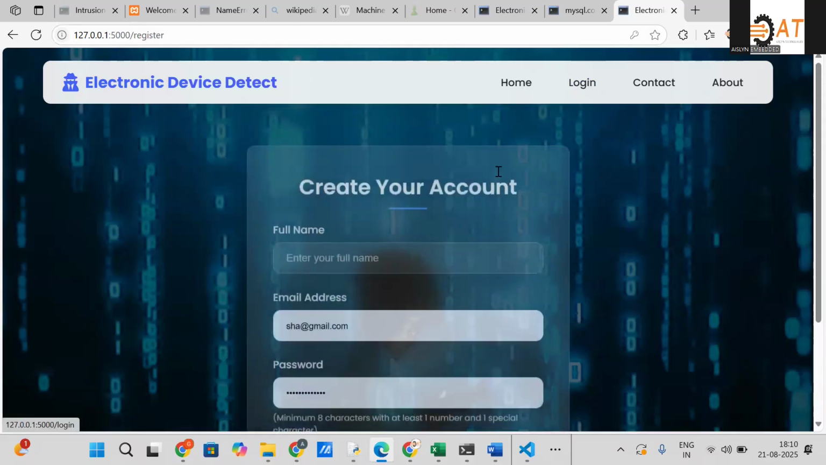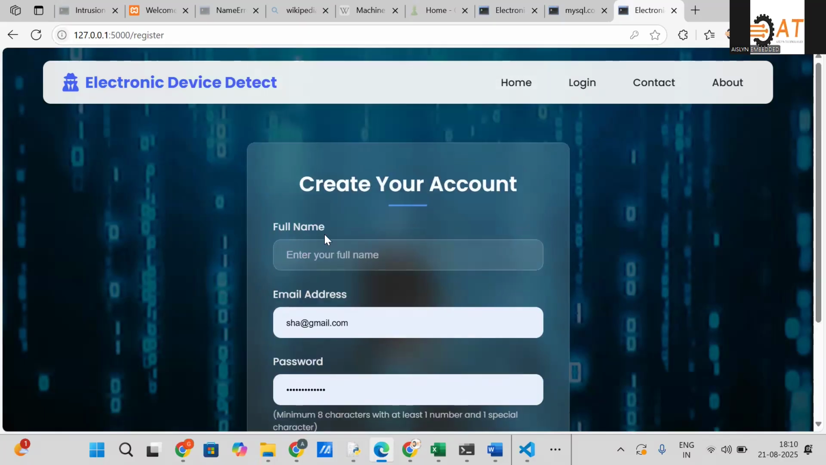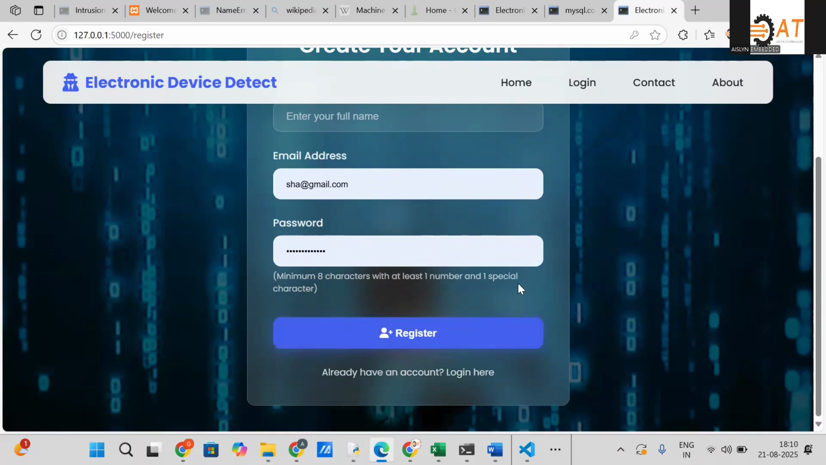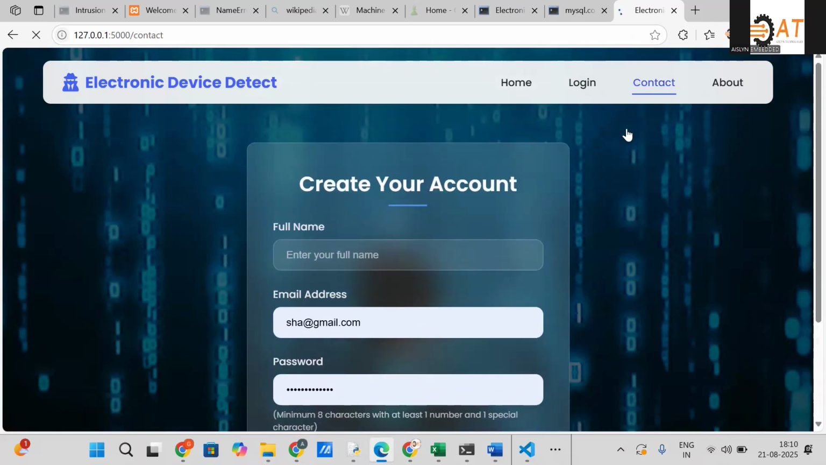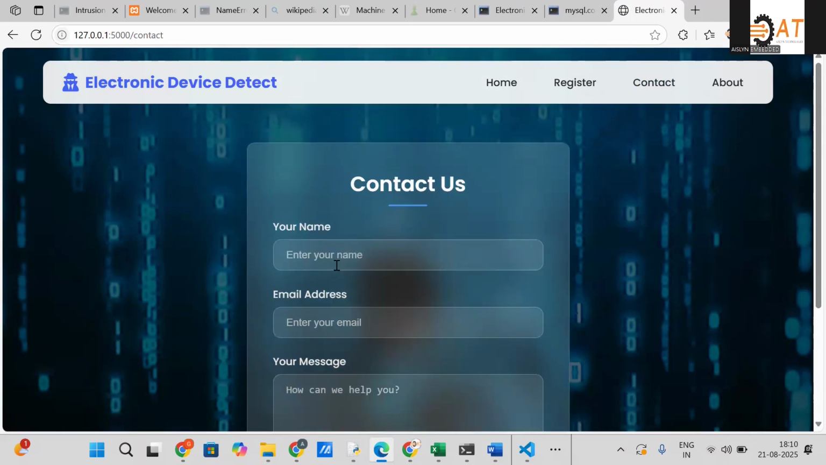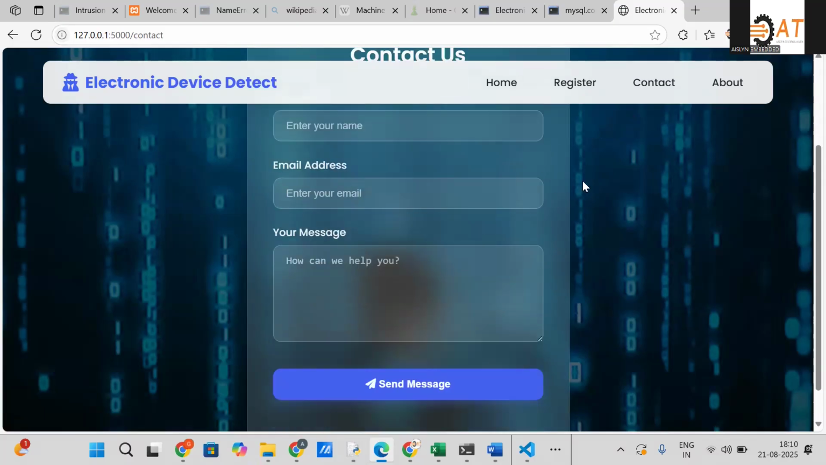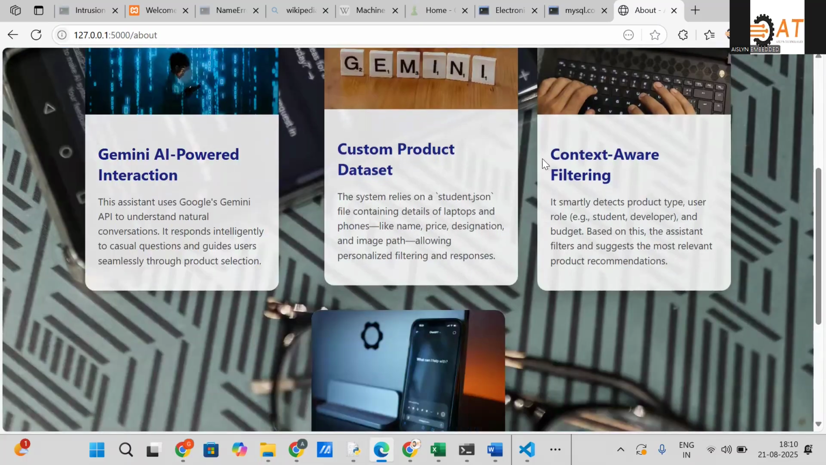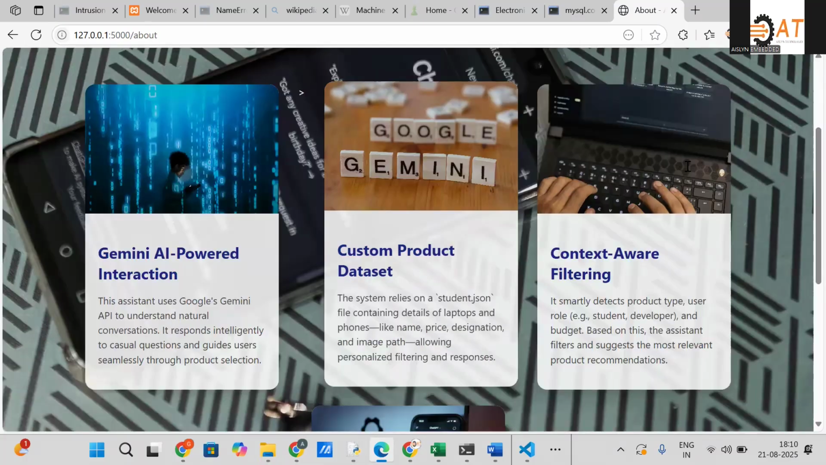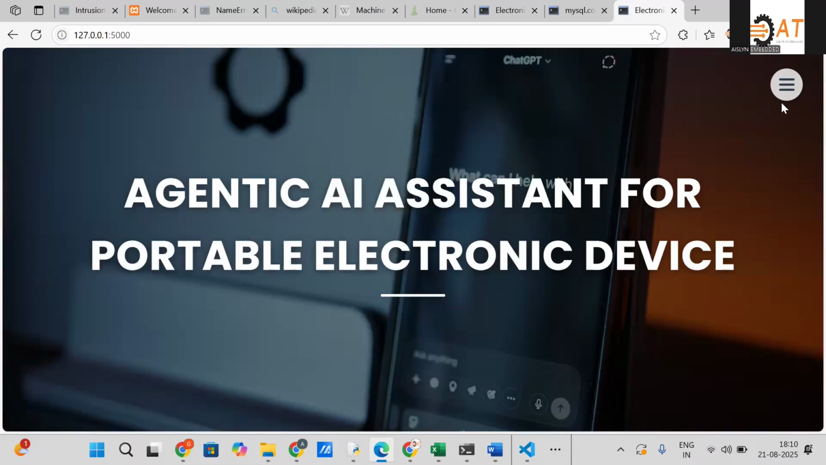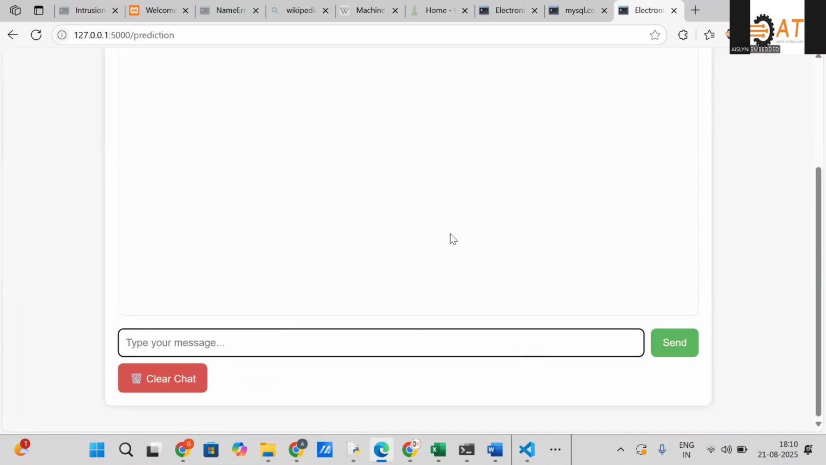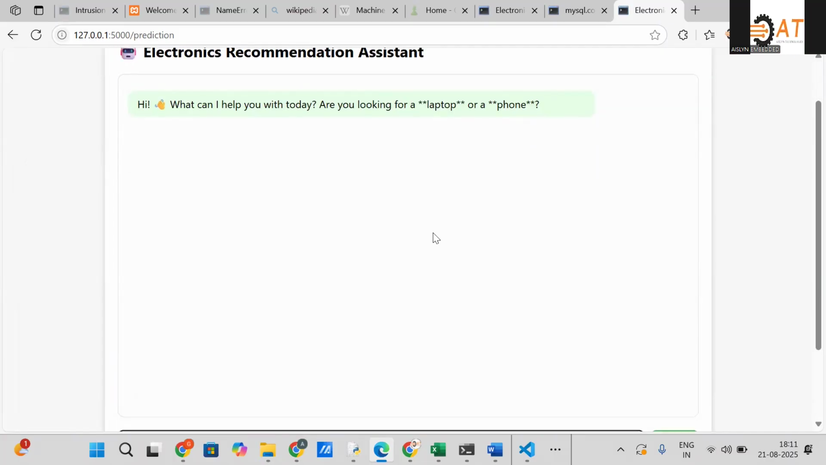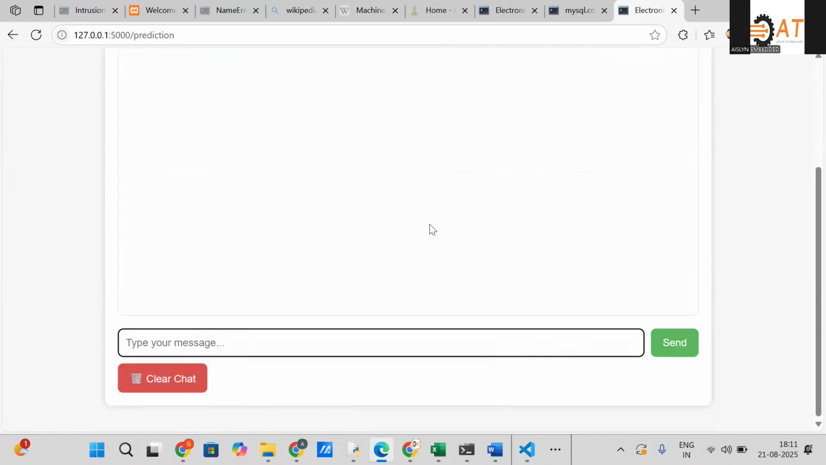So this is our registration page. Here we need to give name, email address, password, and first we need to register. And then this is the contact page. If you have any doubt, you can contact us. This is our about page. So if we go back, we know it is a prediction page. Here we can interact with the chatbot to get our product based on our requirements.